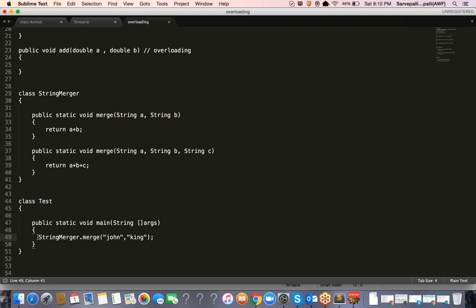So if I print it, I should see the return type. I should make it a string actually because I am returning, right? See, return a plus b means the return data type is String. It is not void. I made a mistake. Sorry. So here I have to say String a equal to. What will be the answer of a, guys? If I print a, what will be the output? It will be John King, because StringMerger.merge with John and King goes here, a plus b concatenates, returning a as John King.